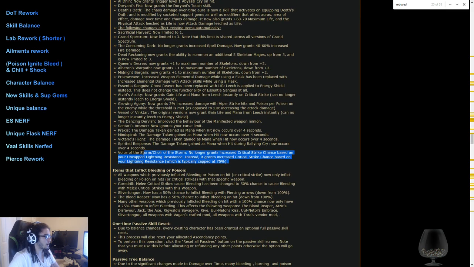Okay, Choir of the Storm has been nerfed. It doesn't basically add crit the way it used to. Instead it grants critical chance based on your lightning resist, or maybe it didn't get nerfed. I don't know exactly what that means. Oh well, feels bad, man. Vessel of Vinctar. The original versions now grant gain life and mana from leech instantly, can no longer leech instantly due to energy shield.